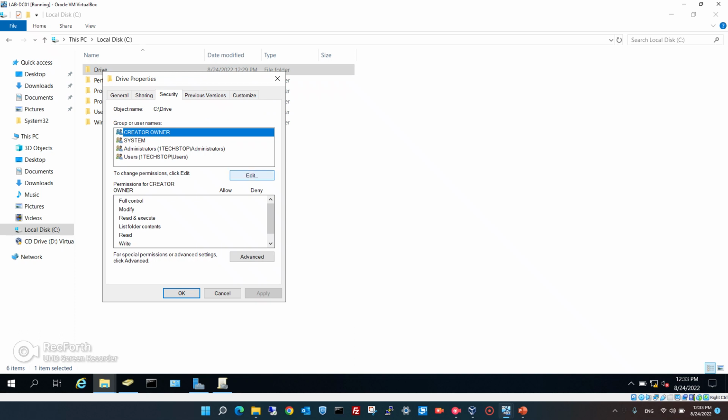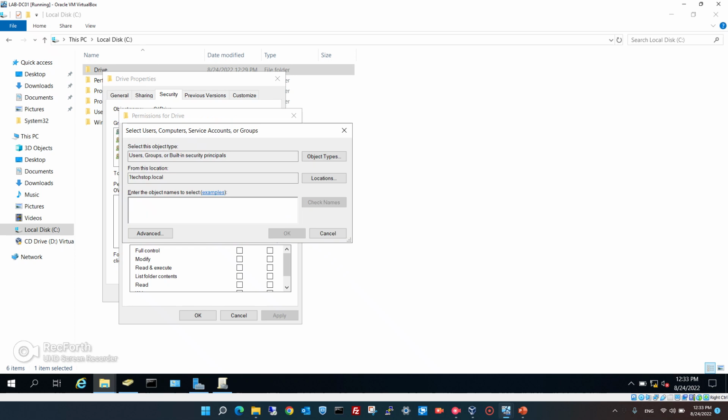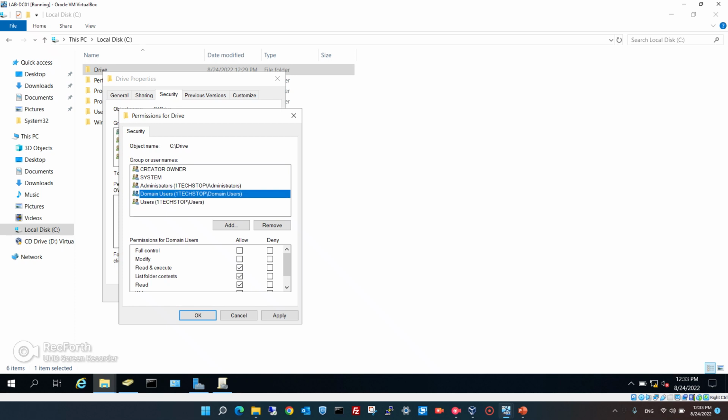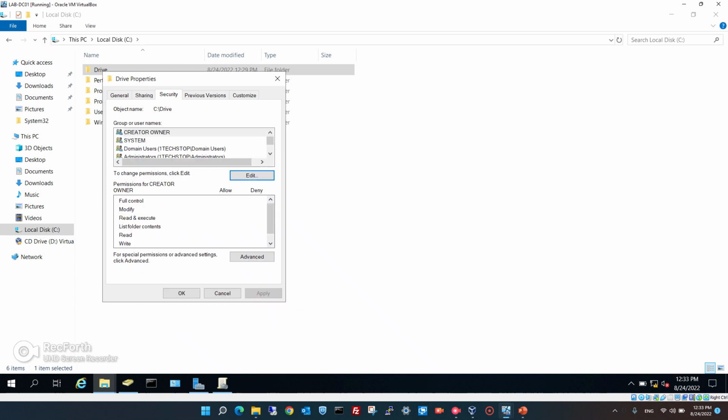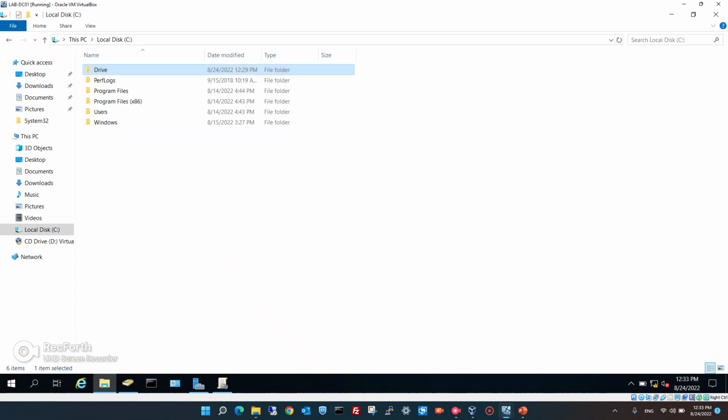Just see what permissions we have. Okay, so we don't have the permission here. So what I will do is add domain users, and as of now, I will give full access. In our next videos, we will see what permission levels we can apply on a user. So here I will give full permission. You should give only basic permissions, not full permissions.